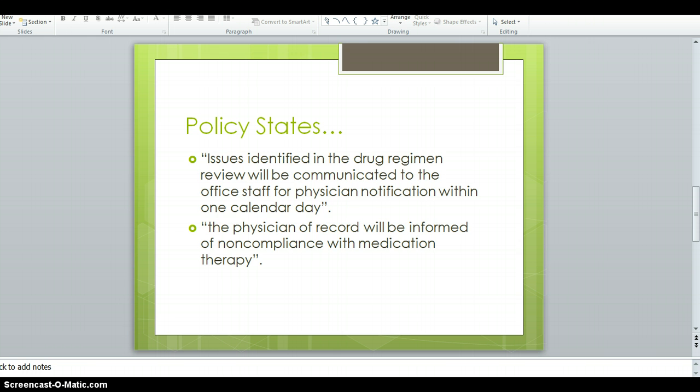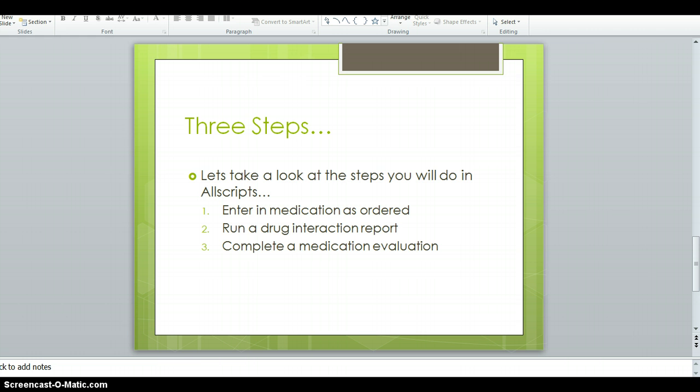So the people that would actually complete the following steps, which are enter in medications as ordered, run a drug interaction report, and complete the medication evaluation, are any of our LPNs or RNs that would be entering any changed or new medications into our system. So let's see what this looks like.